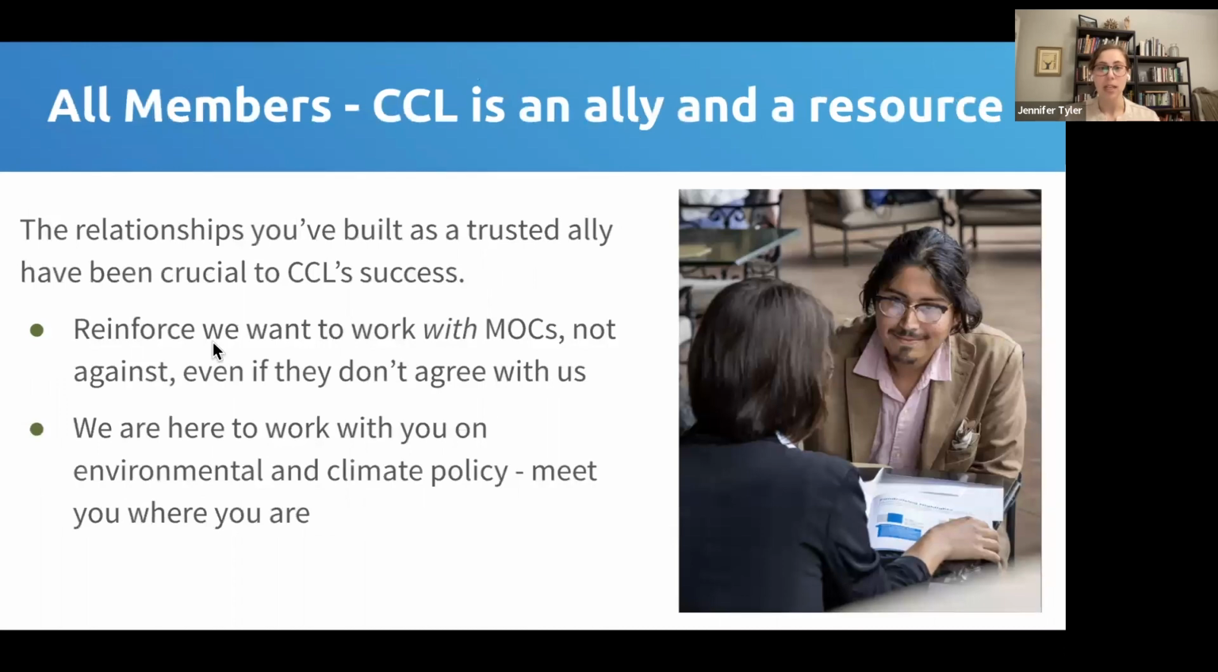For all members, when you're going through these events, we really want to keep positioning CCL as an ally and a resource. You guys do this better than anyone else I know. When I was on the Hill, I felt like CCL was by far the biggest ally and resource to our office. And not many groups focus on that, but it was so critical to getting my boss to move as far as he did on climate when he was a member of Congress.